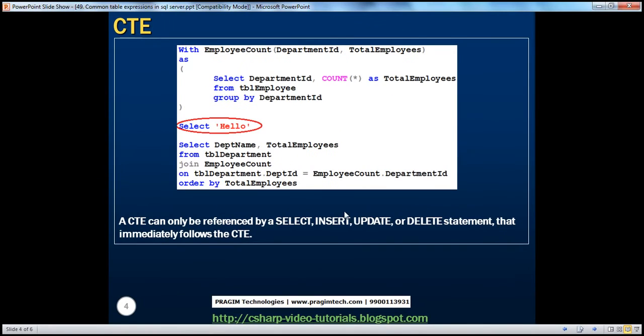But on the other hand, it's the same CTE except that I have select hello here. We are using another select statement, and within that select statement I am not referring to the CTE, but then there is another select statement here where I am referring to the CTE. So obviously what's going to happen, by the time this query gets executed, the CTE is gone, because this CTE will be available to a select, insert, update or delete that immediately follows the CTE. If you try to do something else in between, we get an error. Let's look at this in action.